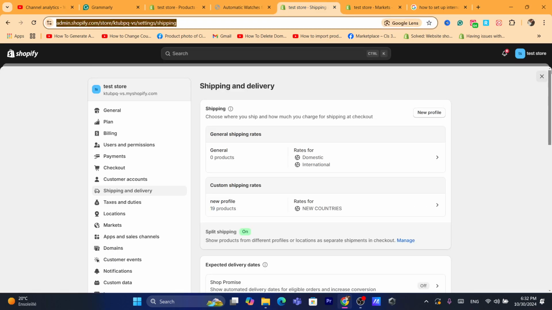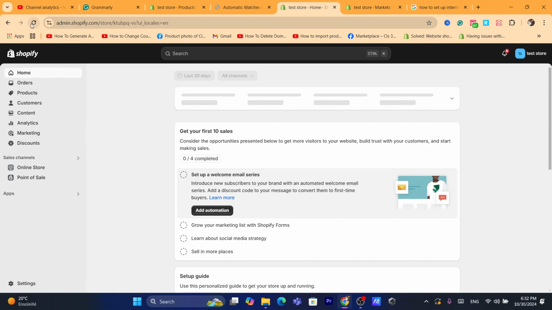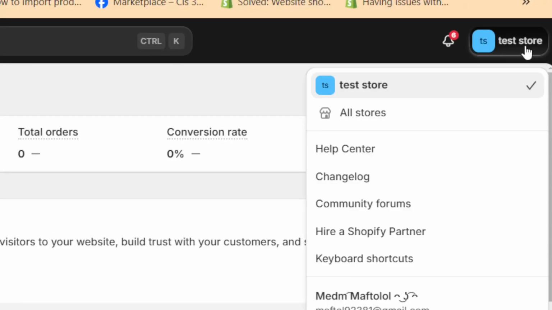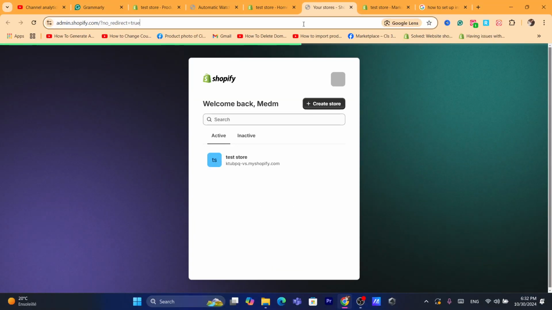Now, first thing you need to do, guys, you just need to log in to your Shopify store. After you are on the dashboard of your Shopify store, you want to then click here on your store name in the top right. After that, you want to click on all stores, and it will take you to this page.